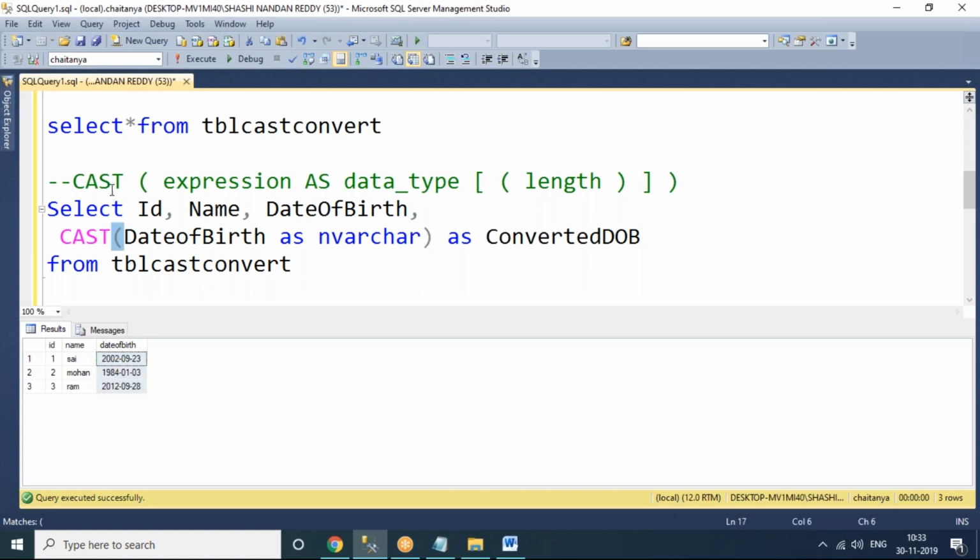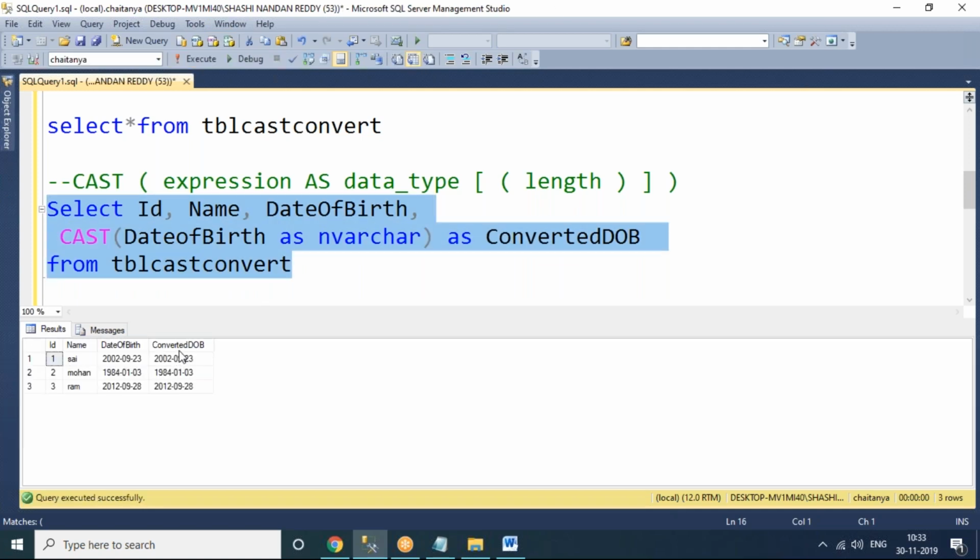Cast function is there. Expression means your date of birth column name. As which data type you want to convert, nvarchar, numeric variable character. Length I am not giving. Whatever I have given in square brackets is optional, no need to give here. As converted DOB means it's an alias column name. One more column will be generated from tbl cast convert. So now you can see it's executed. One more converted DOB column is available.